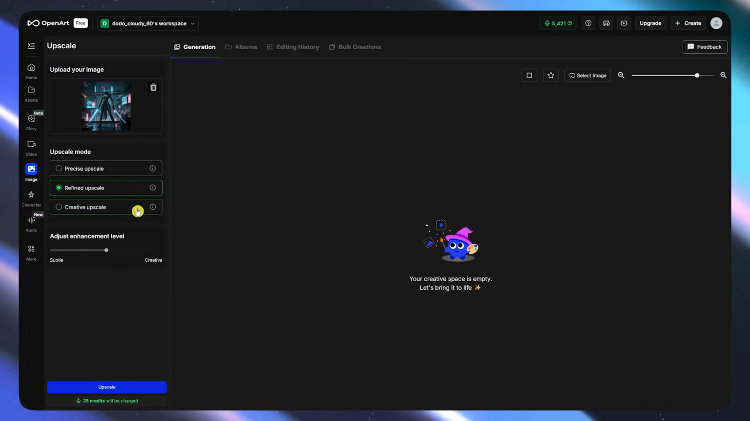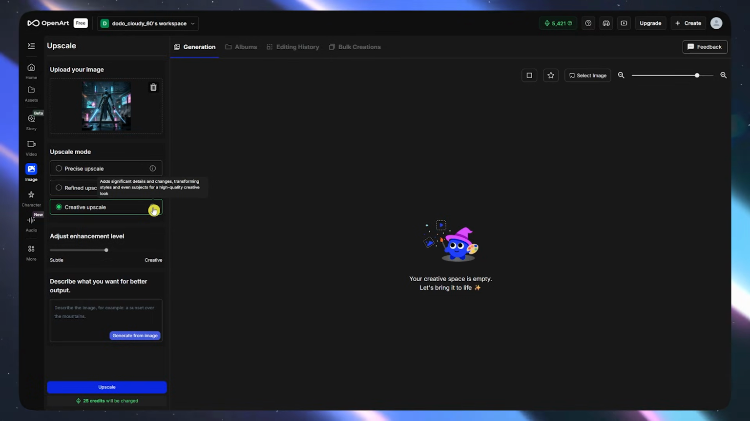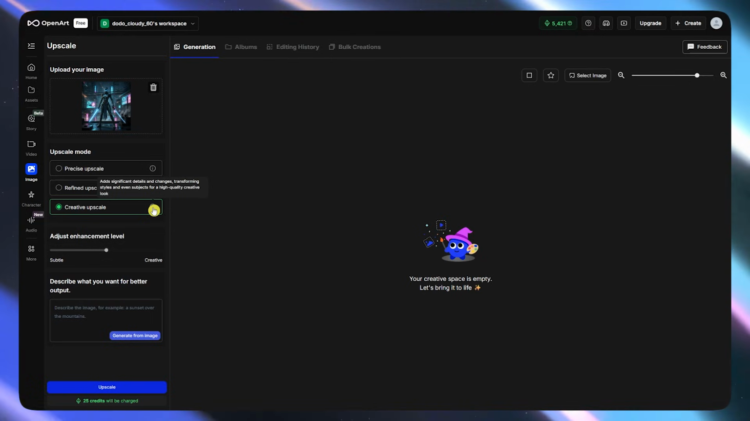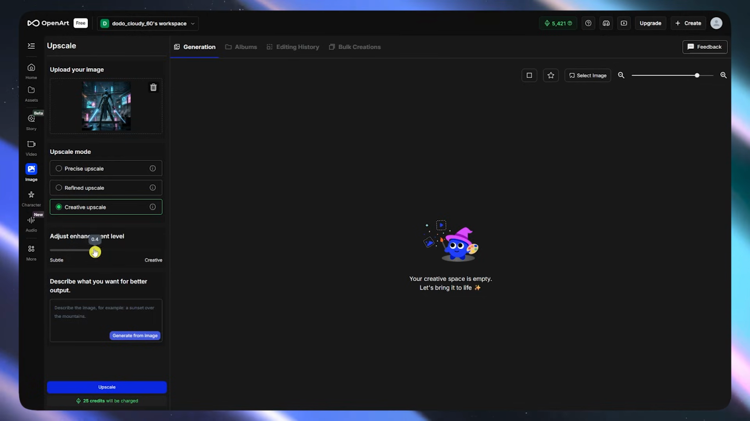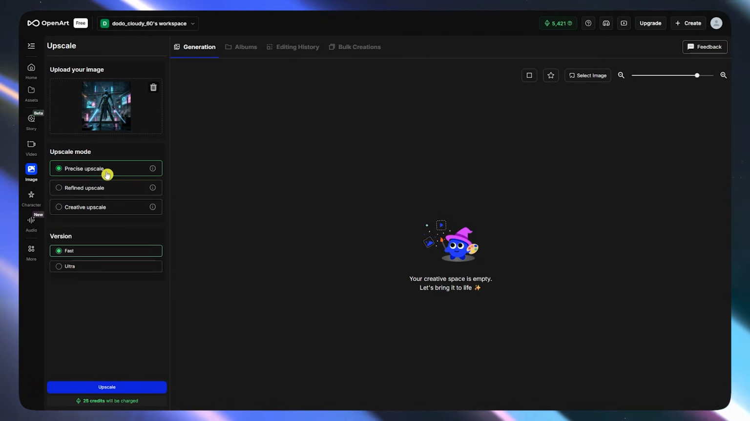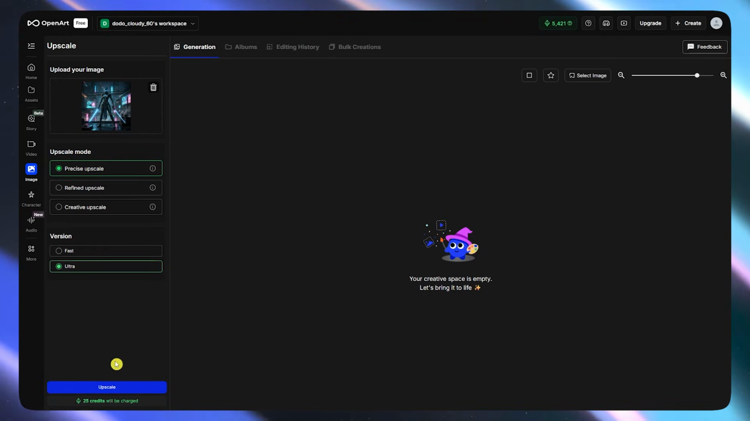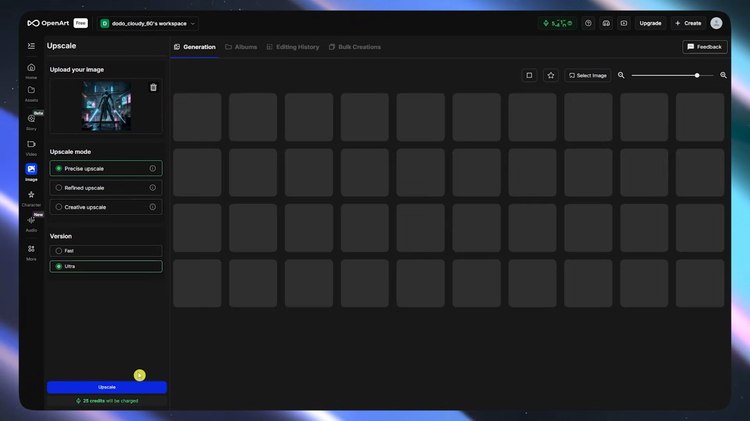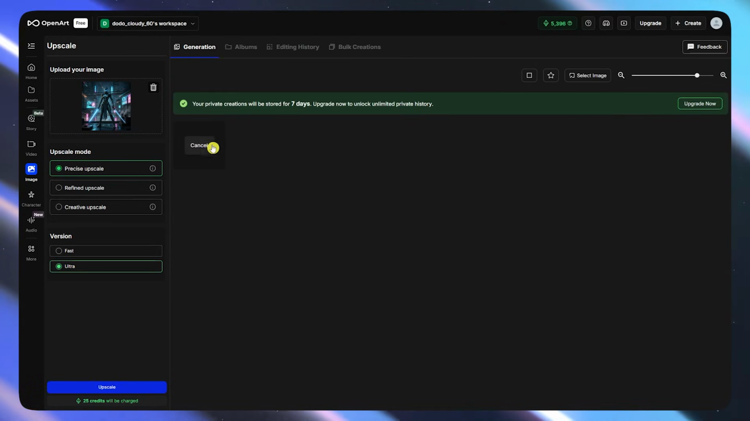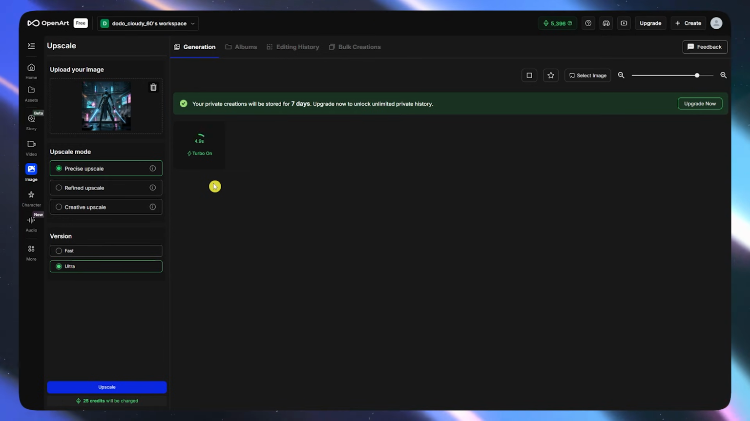But if you would want more AI improvements, you can go for creative upscale, as this would add significant details and changes. And you have the slider right here to control how much enhancement will be done by AI. So in my case, I'll just go for precise upscale. I can go for ultra so that it will be upscaled a lot. And here we have it. We now have our upscaled image once it's done processing.